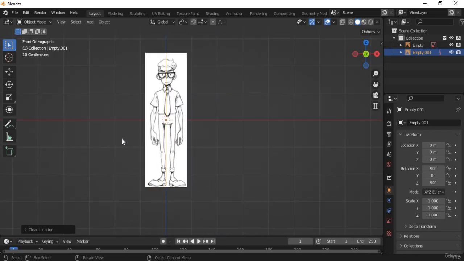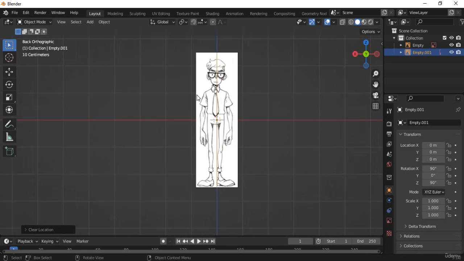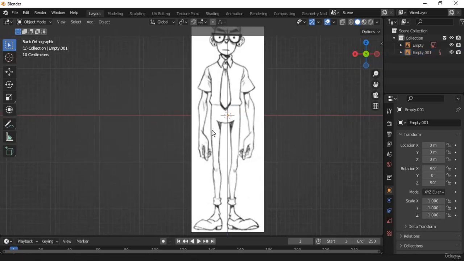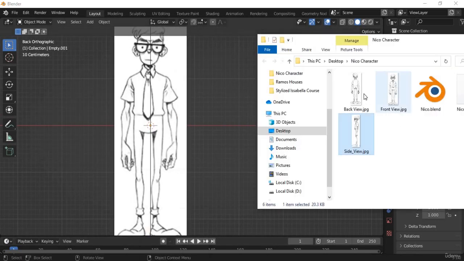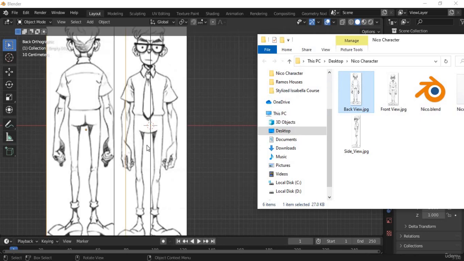So if I'm in the front and press the number 9 key, it's going to go opposite of the actual position it was. So that's why I need to go to the front first and then press the 9 key. It takes us to the back. Okay, so I'm going to go into my folder and drag in my back view. Right here we got the right.